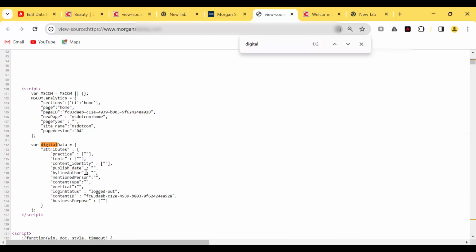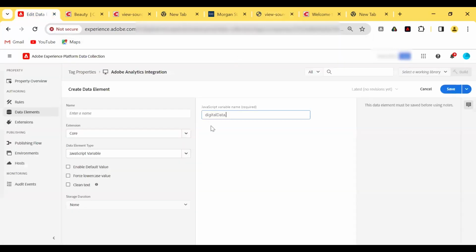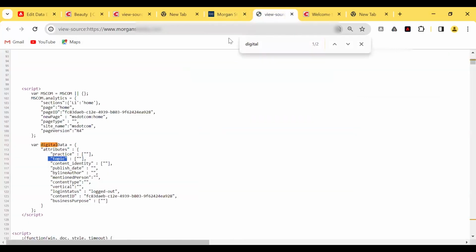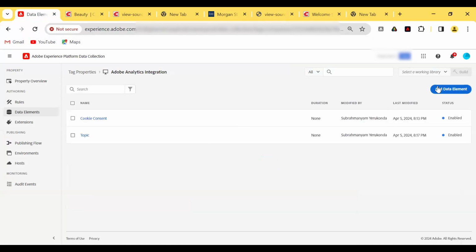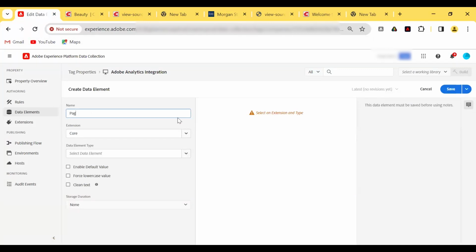So let's say I want to capture this value, topic. Okay, so I'll say digitalData.attributes.topic. So this is the path that I'm taking. First is the data layer variable, then the sub object, and then the sub key. So if I want to have the topic here, I'll select that. I'll select save.